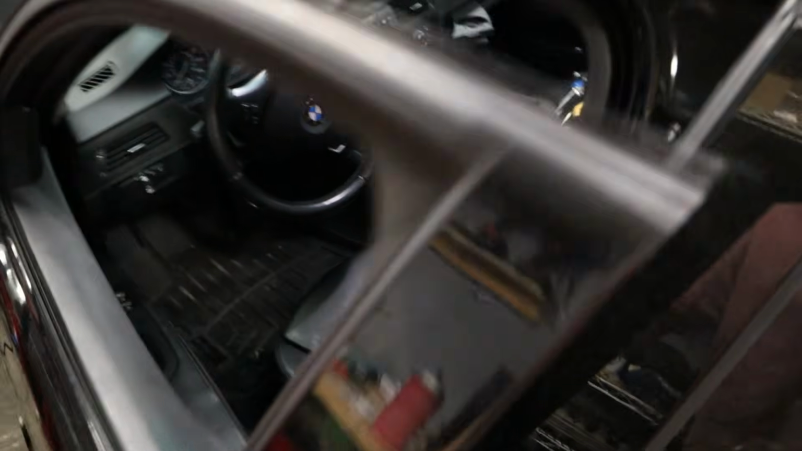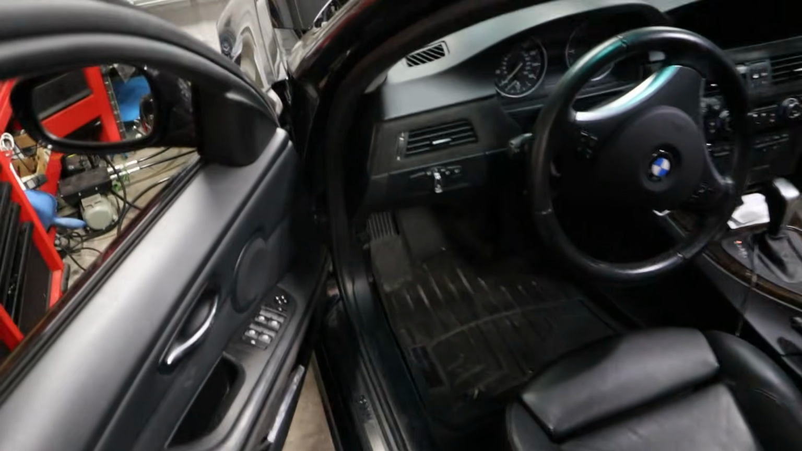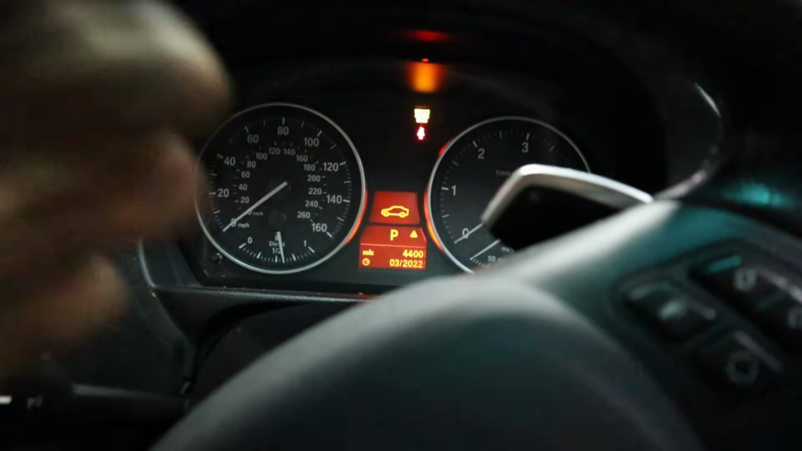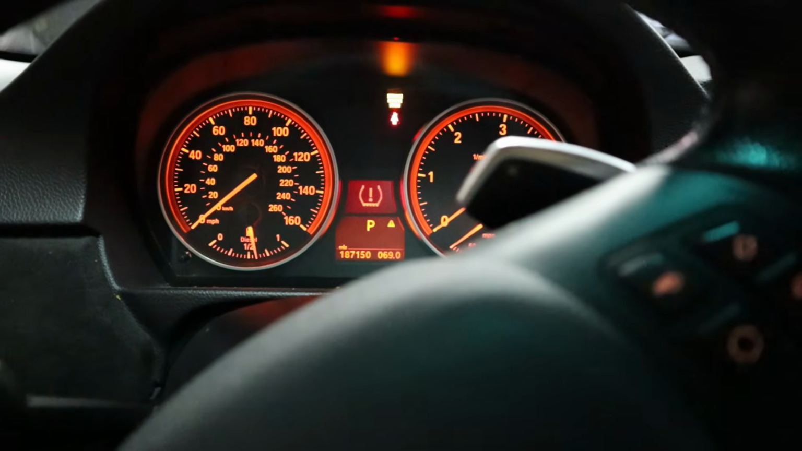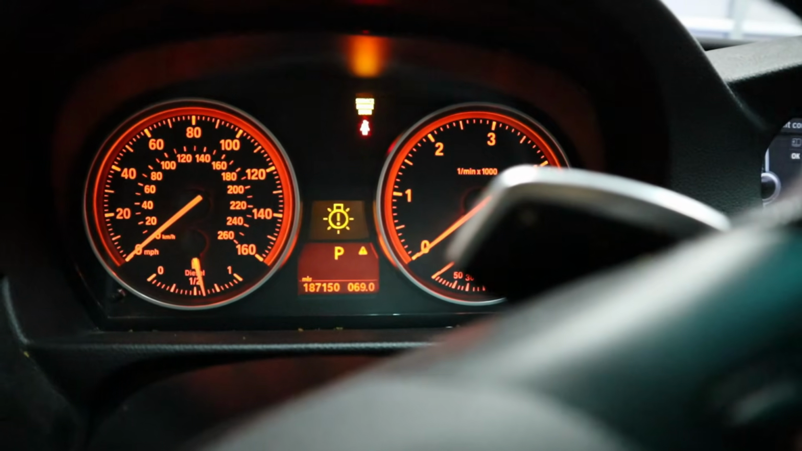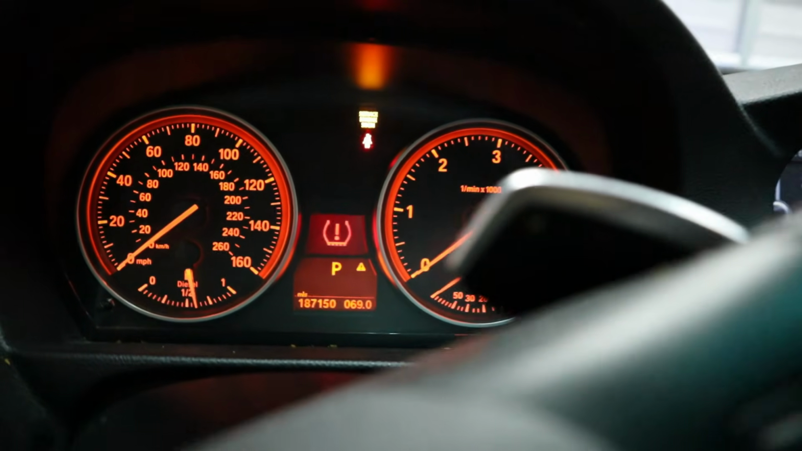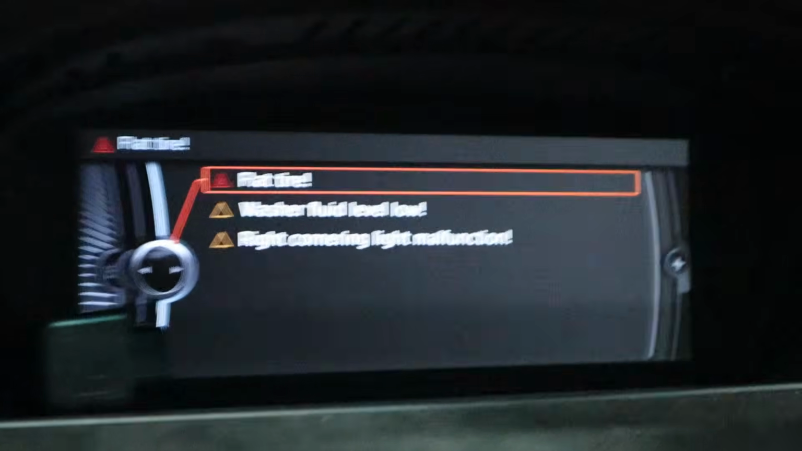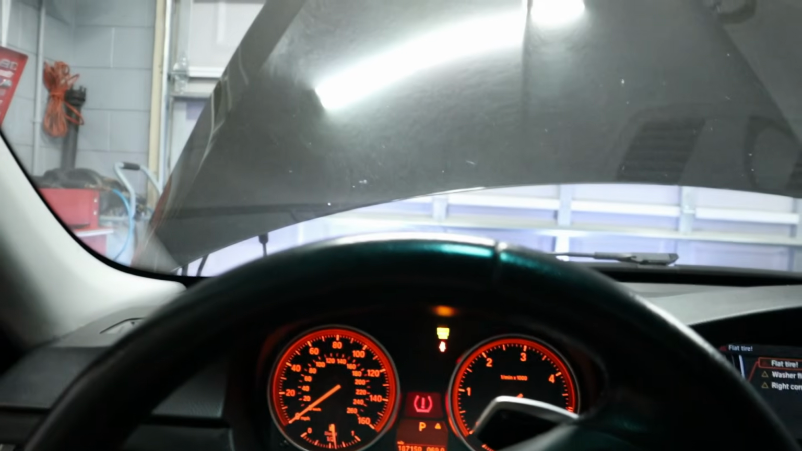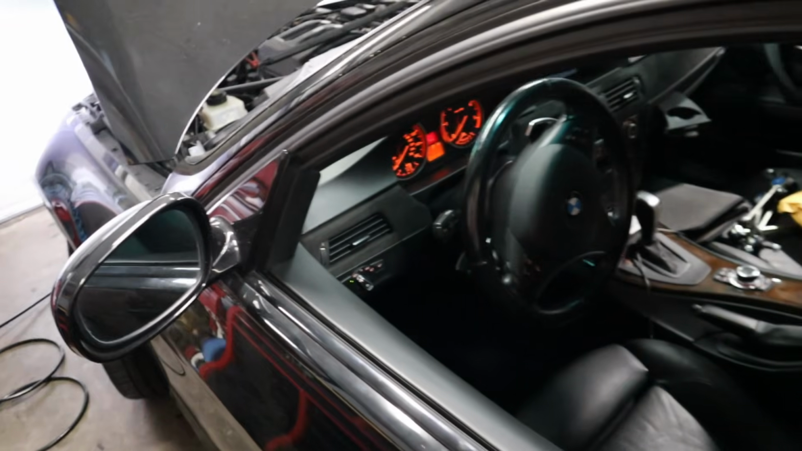Now though, I do want to show you the problem with the bulb, because as you'll see, when we put the key in, we should still get a fault. So we'll put the headlights on, make that fault go away, and there you go, we have a lamp fault. The lamp fault says right cornering light malfunction, and that's a really cool feature that these cars have. And you can test this feature while the car is parked.